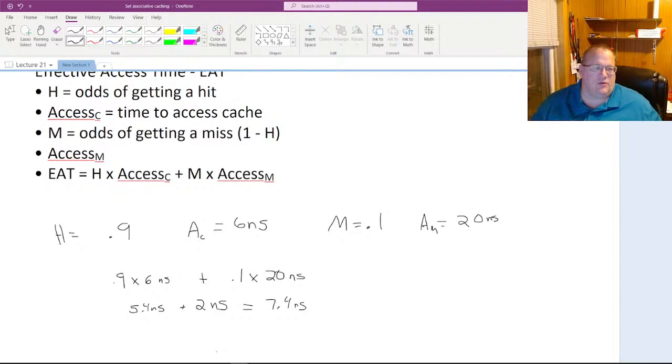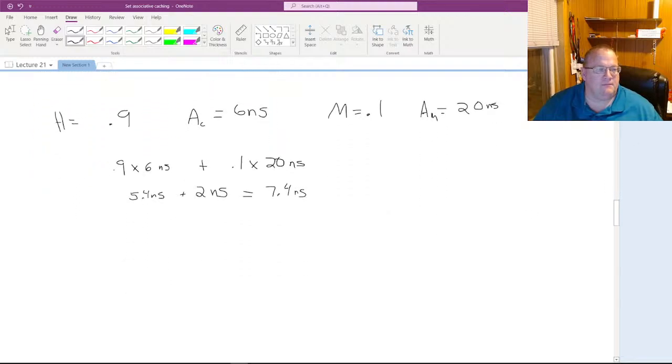So we could look at another one where the cache was, say, 7, but the hit rate was 99%. Then the main memory's access time could be really slow, comparatively. It could be 70. Well, let's do that. Hit rate equals 0.99. AC equals 7 nanoseconds. So M equals 0.01. And AM equals, let's say, 70 nanoseconds.